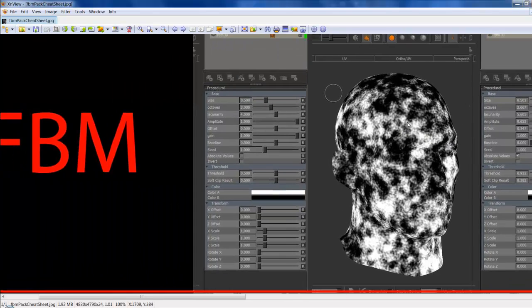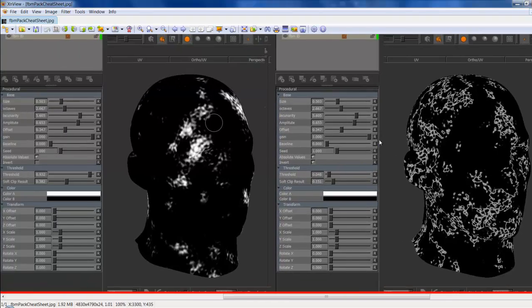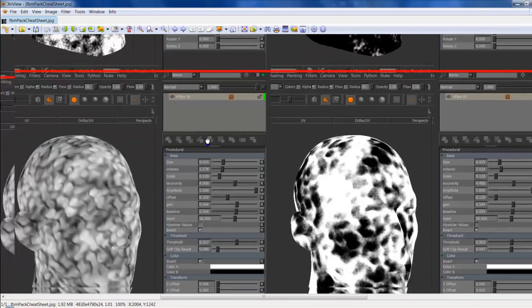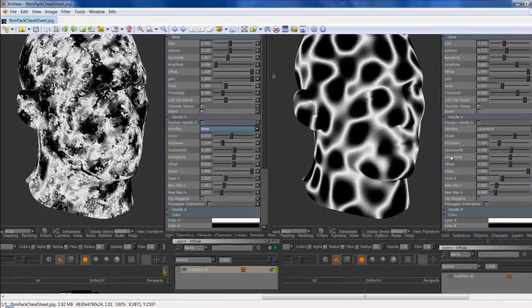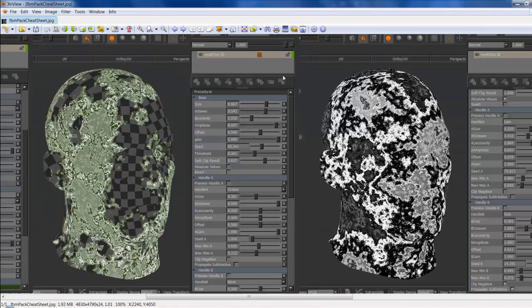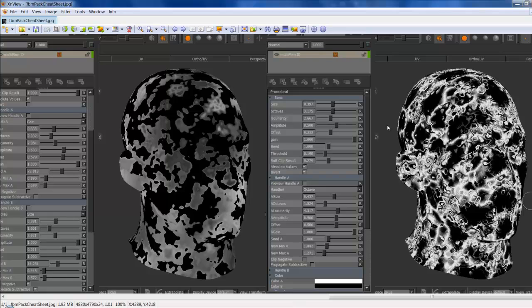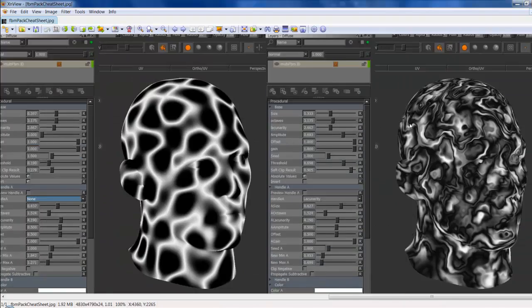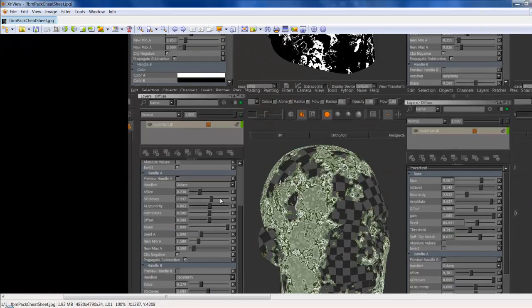For example, these are 2 different looks from the regular FBM, 3 different looks with all the settings on the side. This is for the vector FBM, and this is for the multi FBM, which gives you a lot of different results. So if you can't be asked to just keep playing with it, this would give you an idea what settings to set to get any of these results.